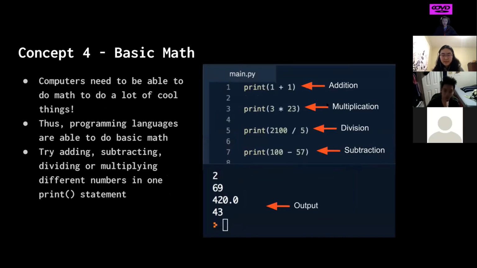All right, so I'm going to jump into our next concept, which is basic math. For the most part, for computers to do cool things, they need math. So programming languages are able to do basic math. Over here, we have an image which describes the general math operations you can perform in Python. Plus represents addition. The asterisk represents multiplication. The slash, not backslash, just slash, represents division. And the minus represents subtraction.